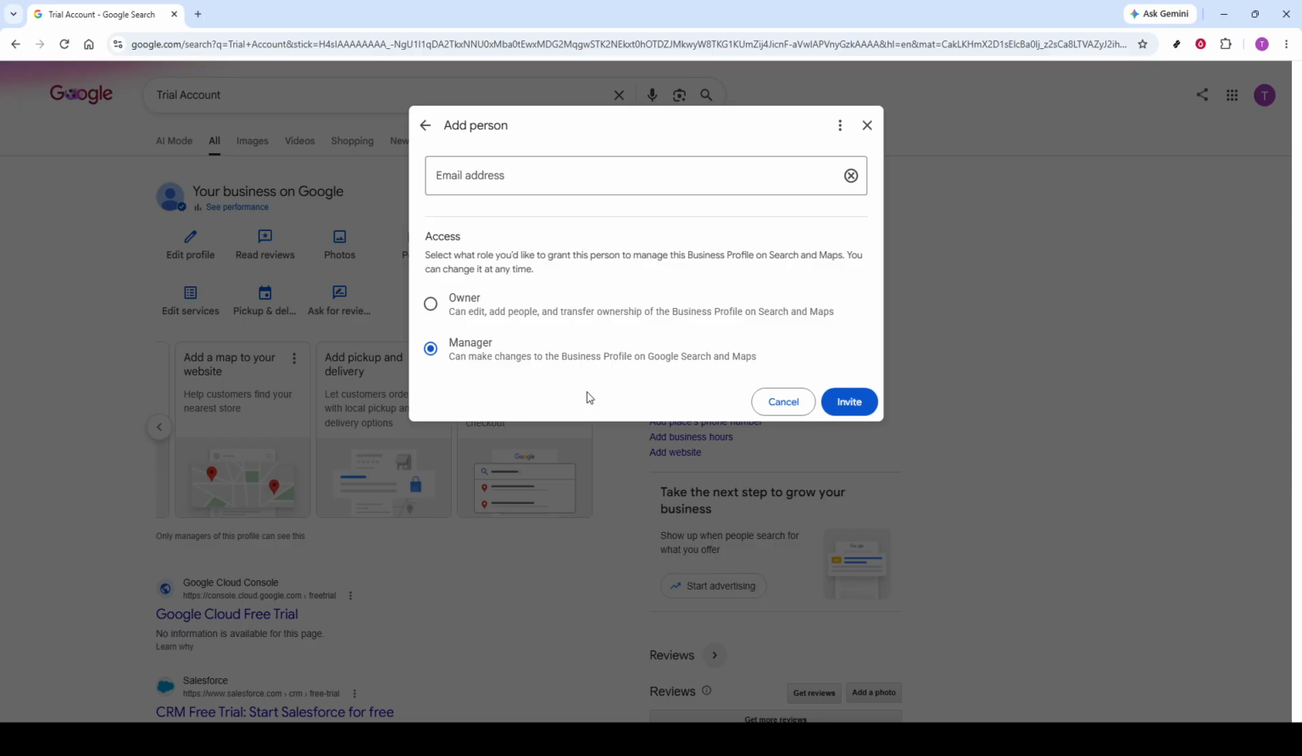After you send the invitation, the other person will need to accept it from their Google account. Until they accept, the access change won't be fully completed. So if they don't see it right away, ask them to check the correct Google account and look for the invitation there. And that's it. Once accepted, the new account will have access based on the role you assigned.